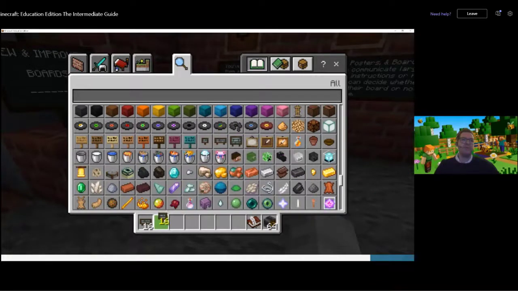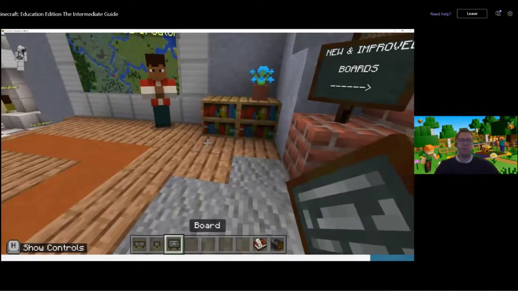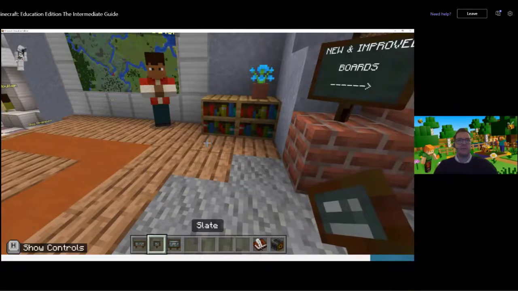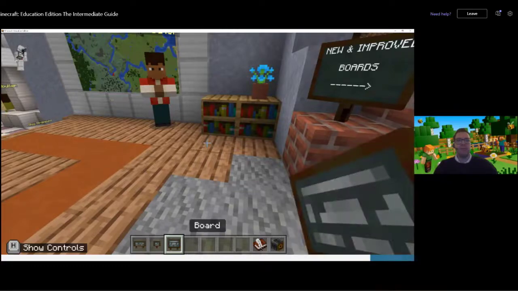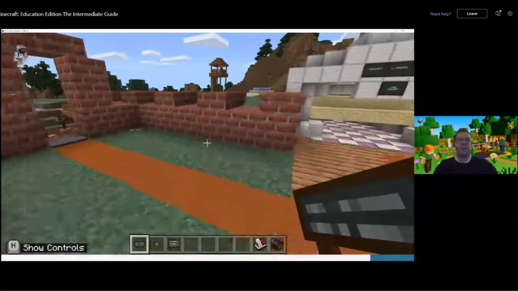So there we have our slate, our poster, and our board. So I'm going to copy one of each. And let's have a poster as well. And then I can select my items by either using my scroll wheel on my mouse, or if I haven't got a scroll wheel, I can use the corresponding number on my keyboard. So 1 will be the slate, 2 poster, and 3 my board.